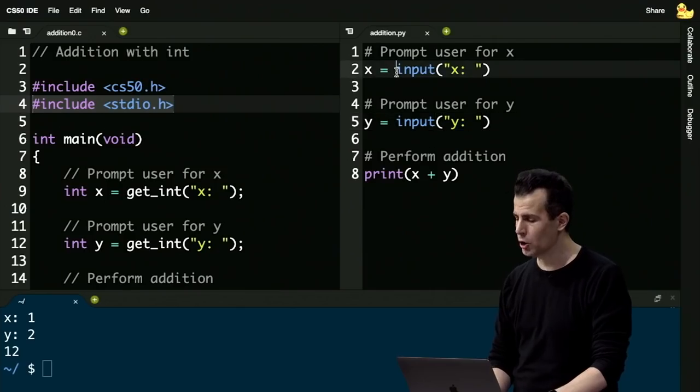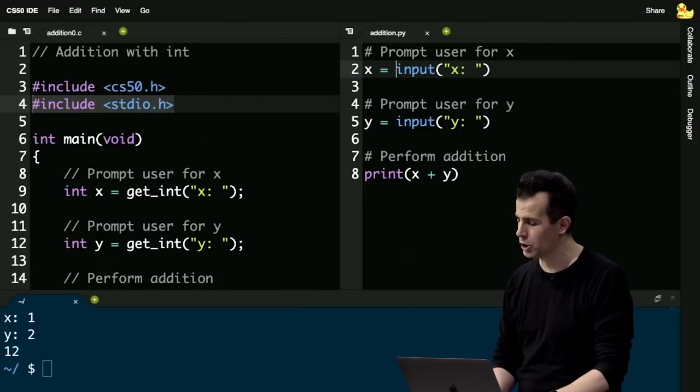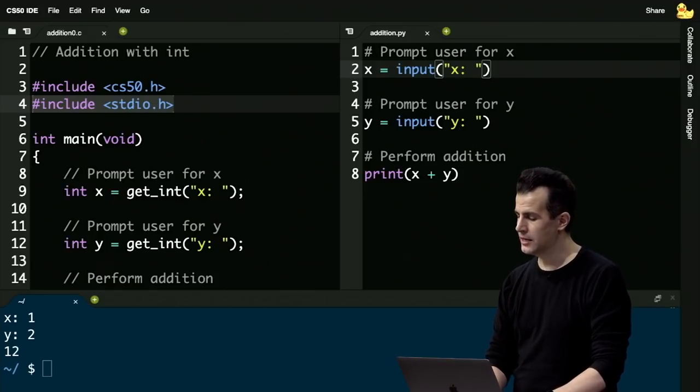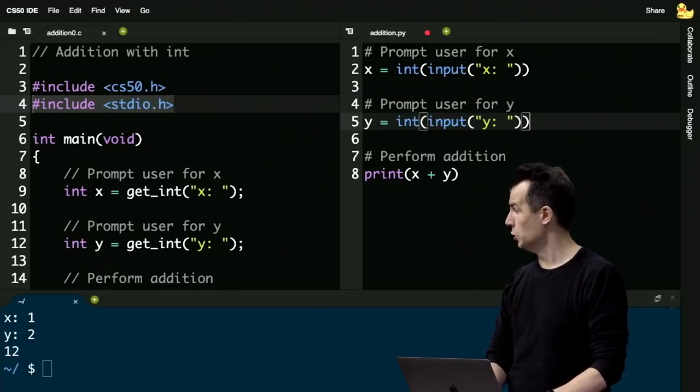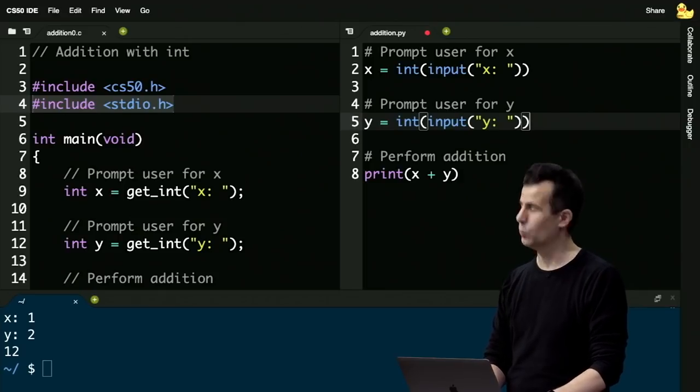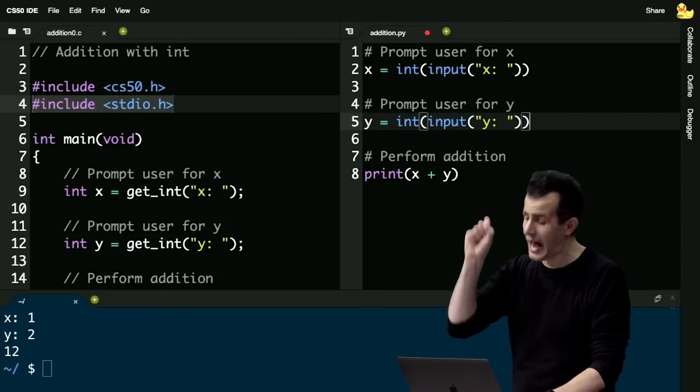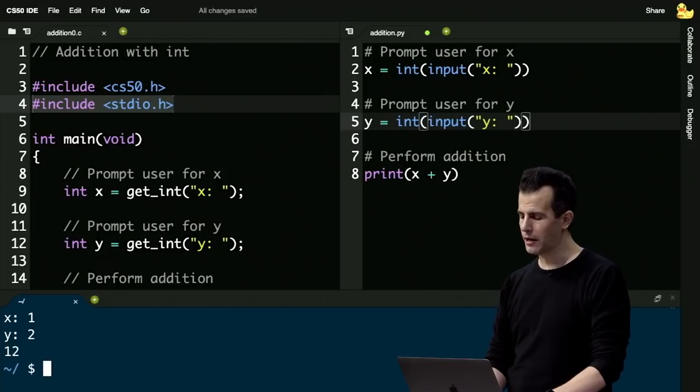In Python, frankly, it's a little simpler. We can just cast it from one thing to another. So I'm going to go ahead and cast the return value of input using this, int. And I'm going to do the same for y, passing the return value of input to int there to convert what looks like a string to what looks like an int to what's actually an int. And now let me go ahead and perform the addition again, python of addition.py.